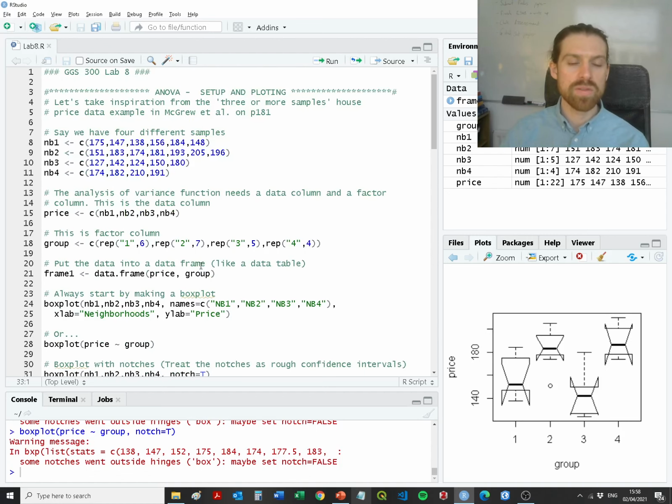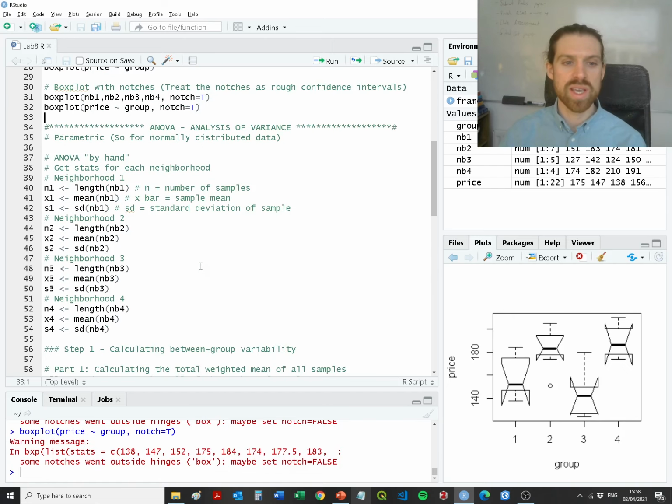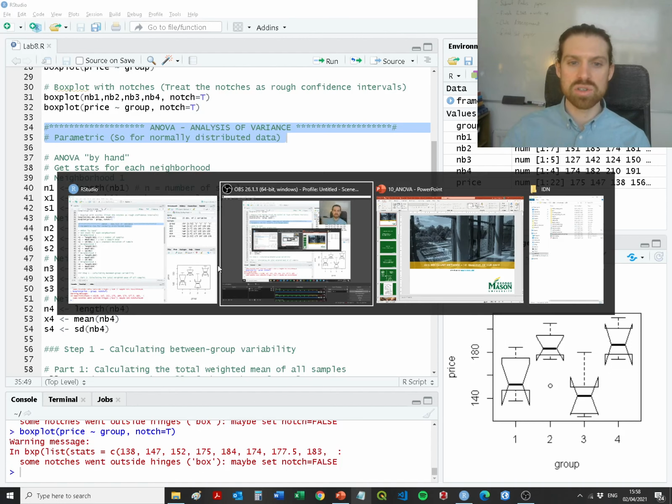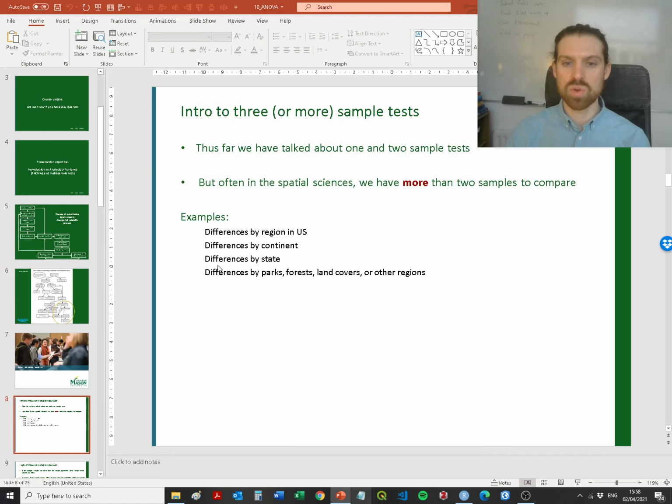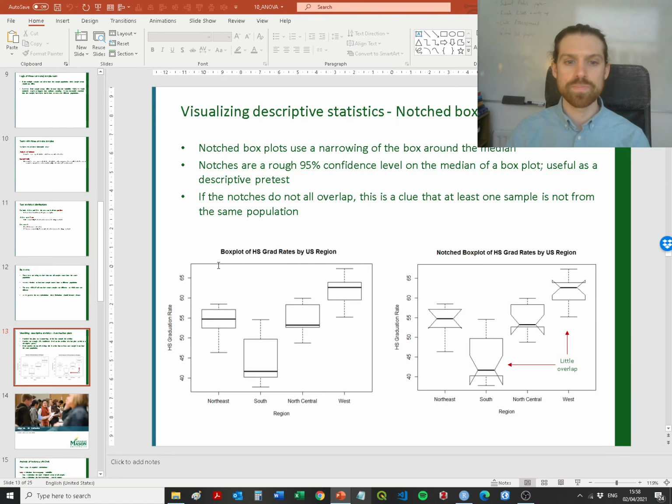Great, so that just gives you a bit of an introduction to the data which we brought in. Now what I want to do is for us to actually move on with the Anova. So this is for our normally distributed data. So let me just go back to what we covered in the lecture.